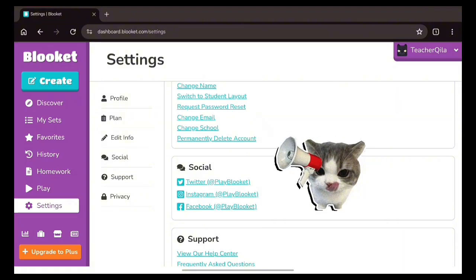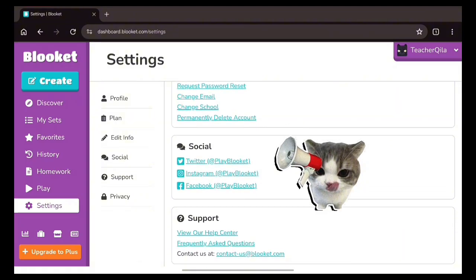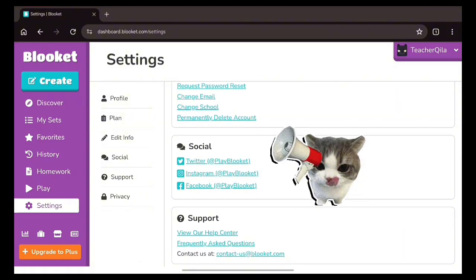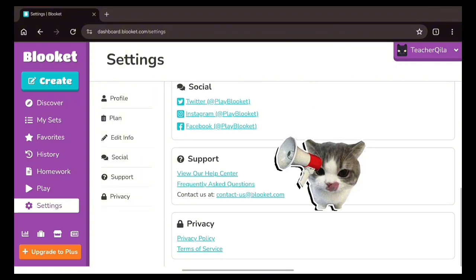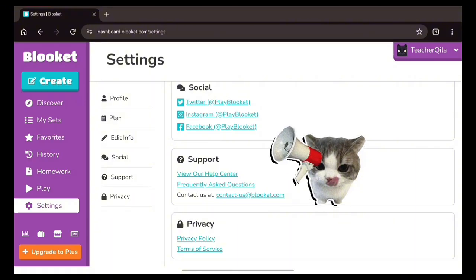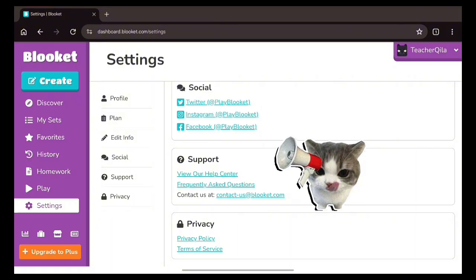And also Blooket provides social links that you can use to support them, and also has support and privacy pages for Blooket in the settings button.